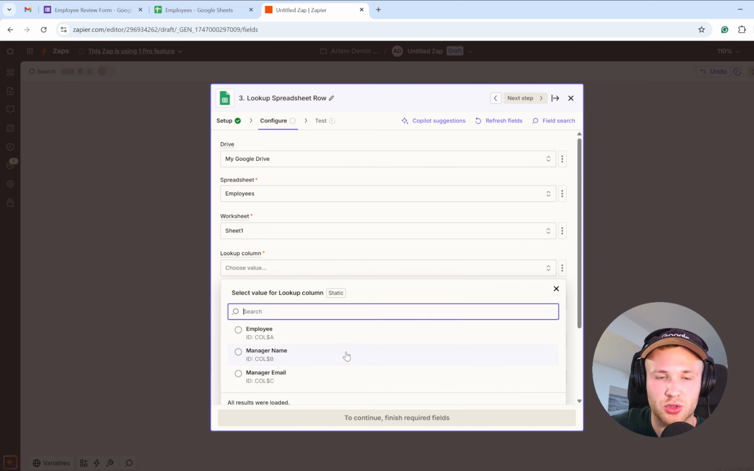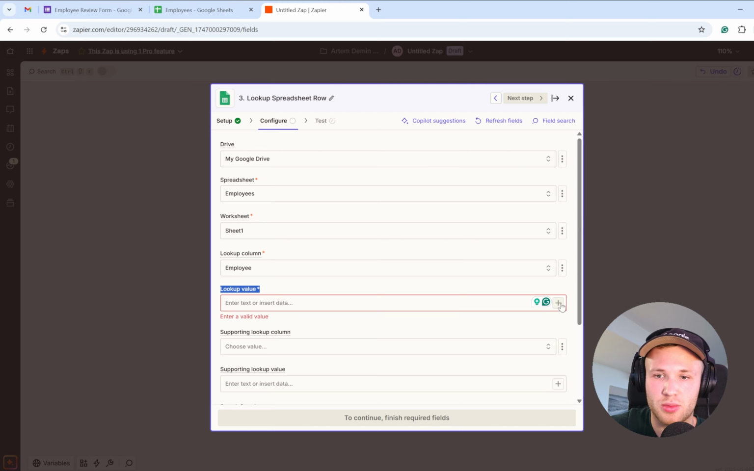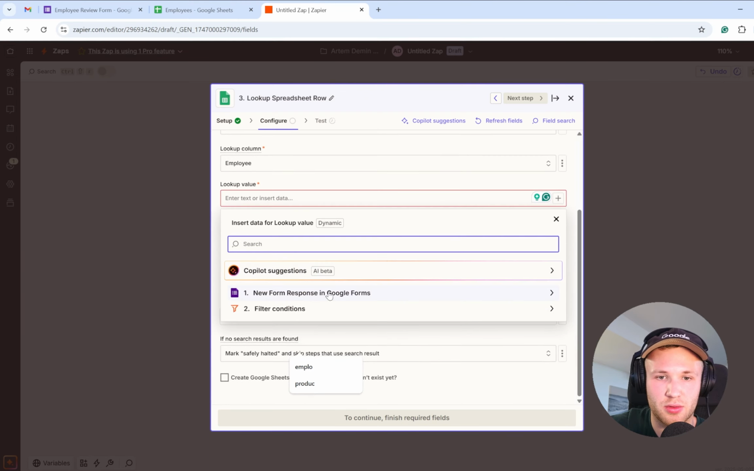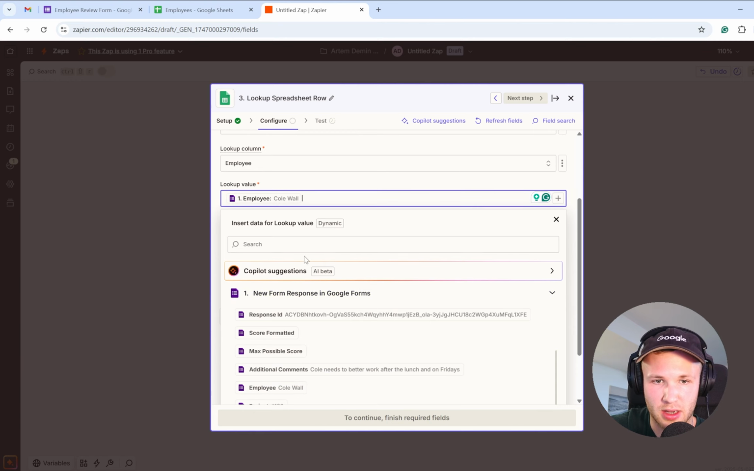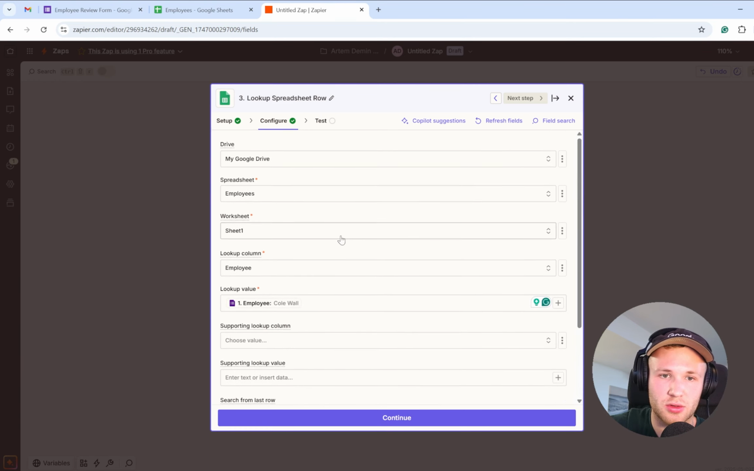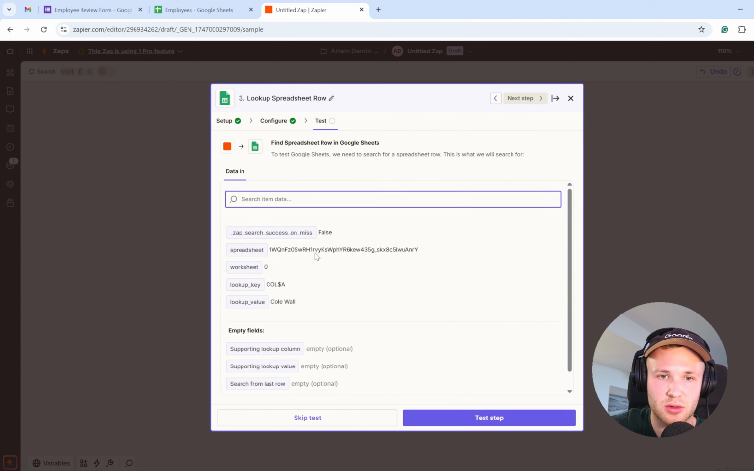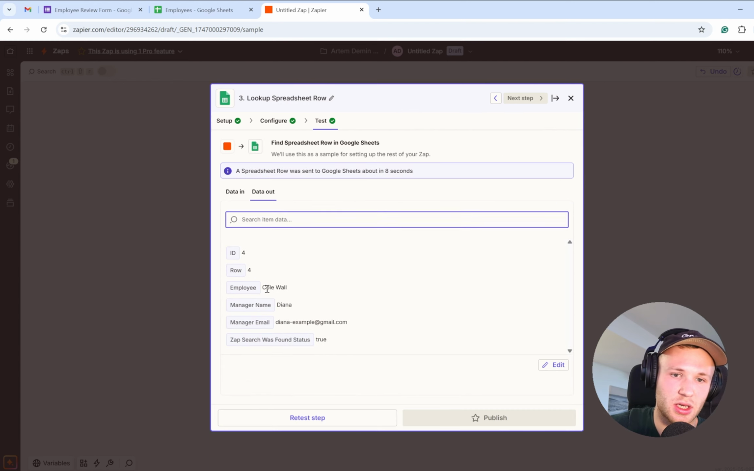And the lookup column should be the employee, right? Where the lookup value would be our response variable, employee, from the Google form. So that's all we need to define here, and we can click continue. We can test, and as you can see, it pulls up correctly.